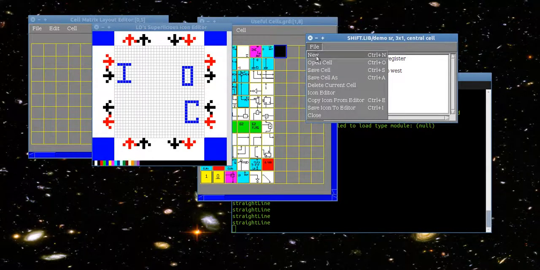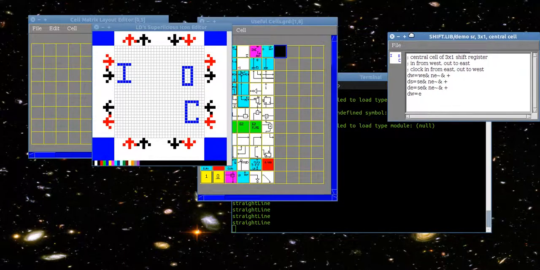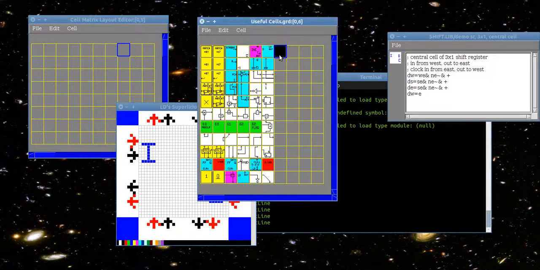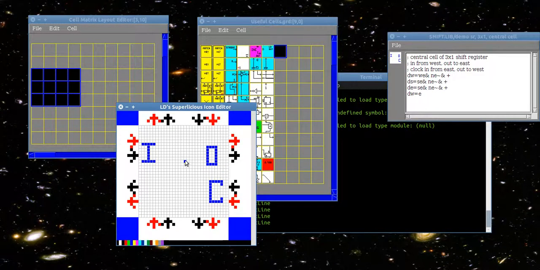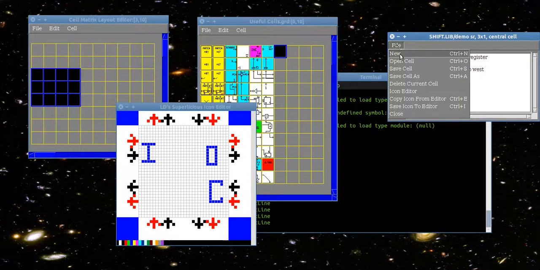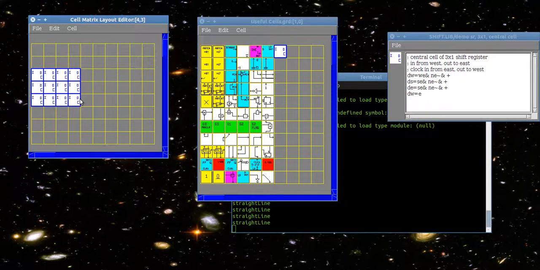So I'm going to go under File and say Copy Icon from Editor, and I'm going to save this. Now as soon as I save this, anywhere that I've drawn this will automatically be updated. So if I had taken the cell and pasted it a bunch of times over here, and now I'm editing my icon, and I'm going to save this cell definition with a Control S or a File Save Cell, all the instances of that have their icons automatically updated. So that's useful. So I'm going to clear this out.